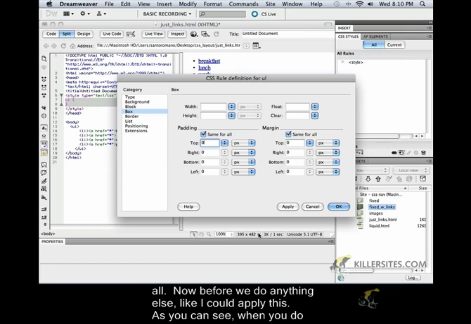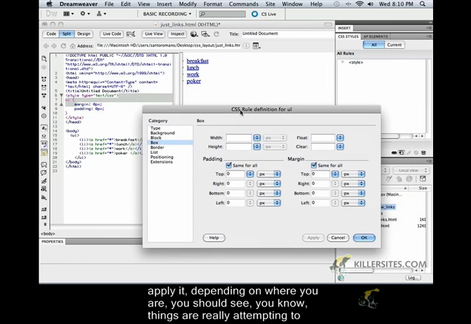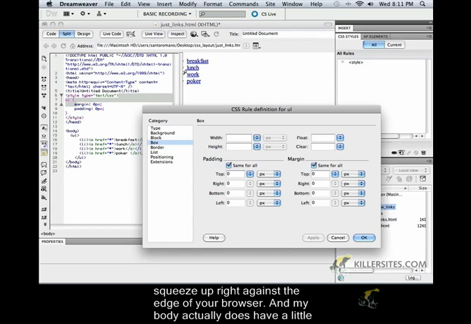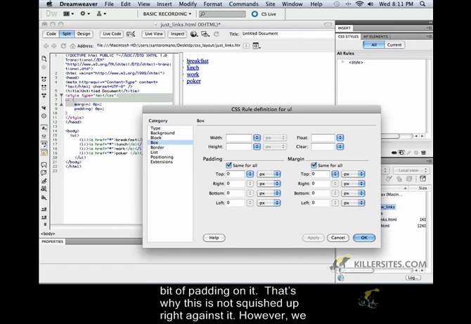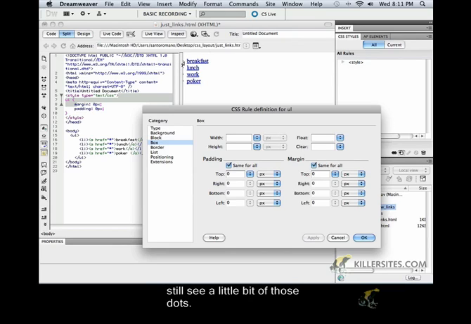Now before we do anything else, I could apply this, and as you can see, when you do apply it, depending on where you are, you should see things are really attempting to squeeze up right against the edge of your browser. And my body actually does have a little bit of padding on it. That's why this is not squished up right against it. However, we still see a little bit of those dots.